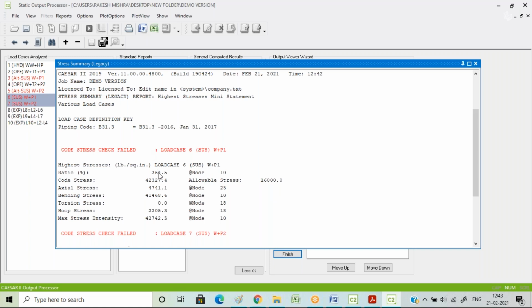Whatever fluid density I've entered is really heavy, so that is why we are getting this. When you see this 264, what is 264? If you calculate 423.5.4 divided by 1600, you get somewhere around 2 point something, 2.64. When you multiply that 2.64 by 100, that gives the percentage that you're getting.